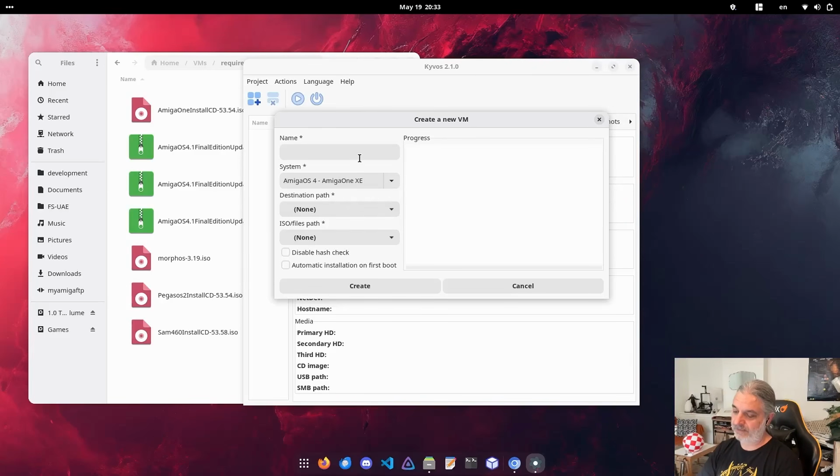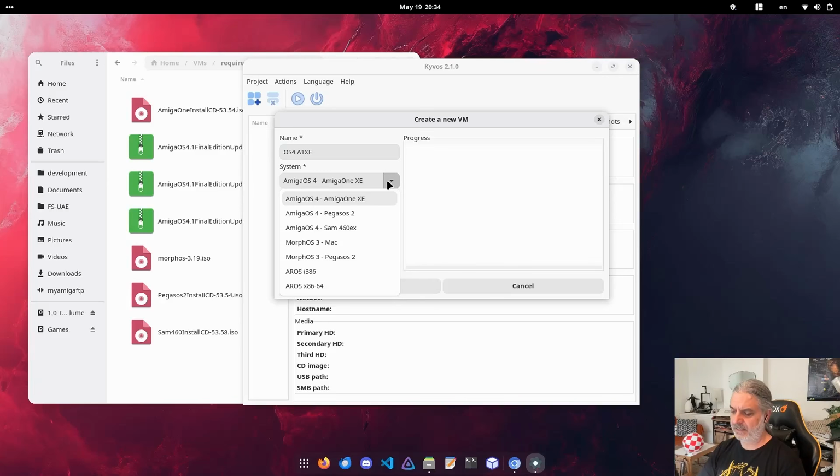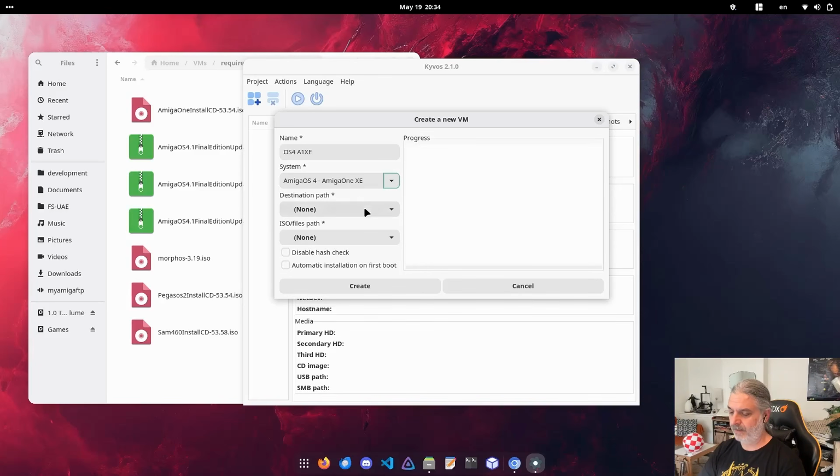First of all, we have to give it a name. Let's say that I want to create an AmigaOS 4.1 for the AmigaOne XE system. So I will name it OS4 A1XE, but you can give any name that you like. From this select box, you can select which operating system you want to install. So I'm going to select the first one.